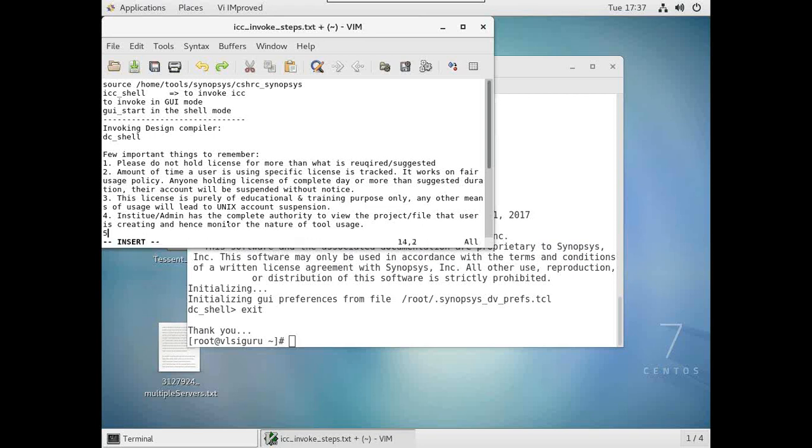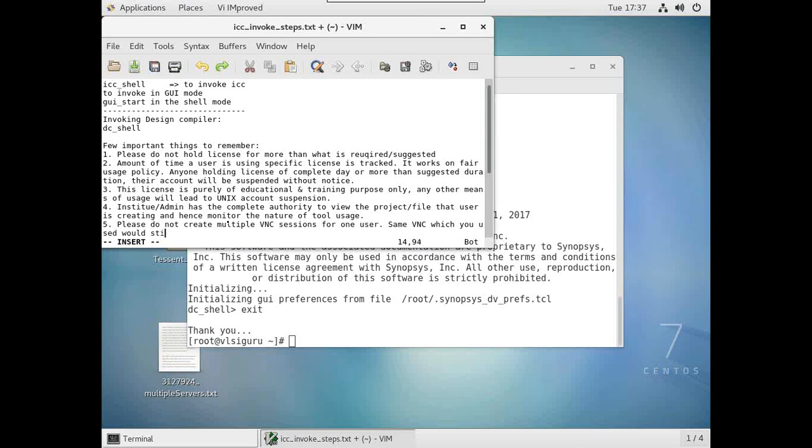One more thing: please do not create multiple VNC sessions for the same single user. The same VNC session which you used would still be available unless the server is restarted. So please do not create multiple VNCs; you can use the same VNC number.